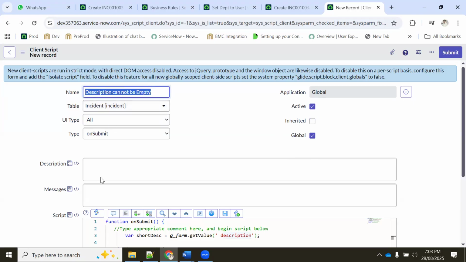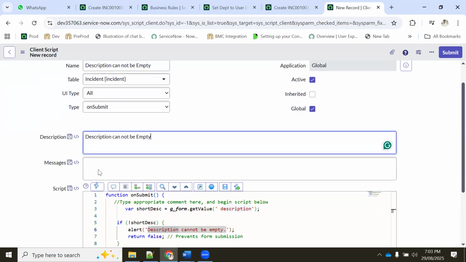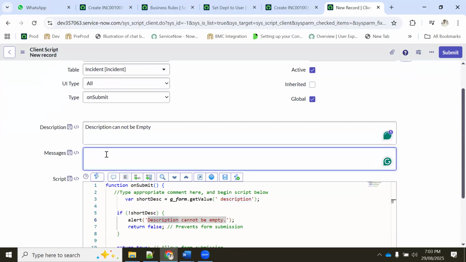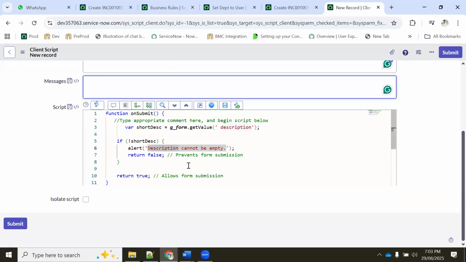So again, the short description is up to you, whatever you want. Okay. So if you want to have some message, yes, you can define some message here. Otherwise, I'm making the message here only as an alert, correct? So short description. Description I'm making.